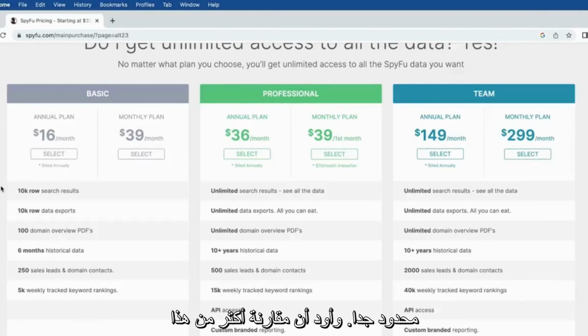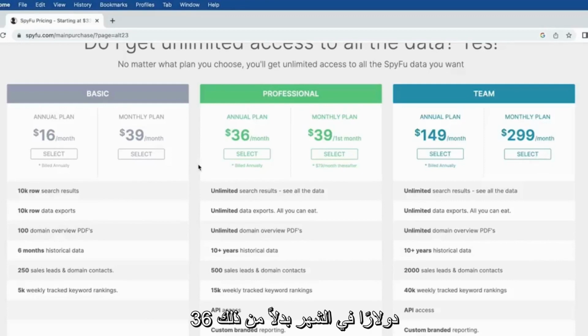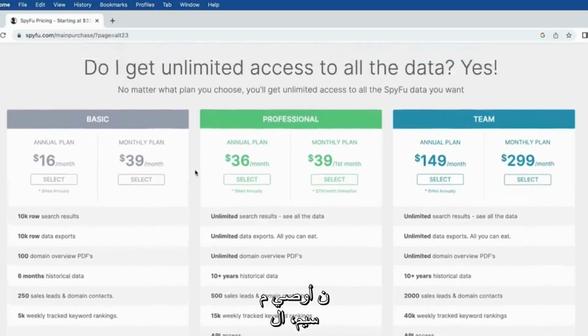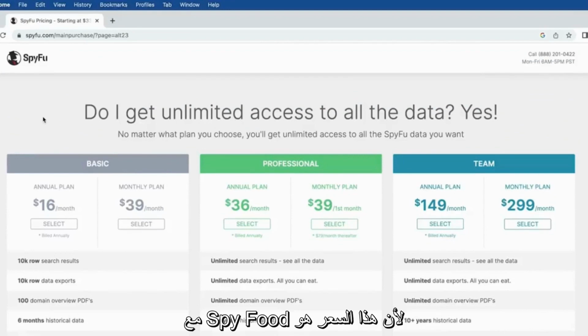So this basic plan for SpyFu is very limited. I would compare this professional plan of SpyFu to the basic plan of SEMrush. So we're talking $36 a month instead of 120. So it is a lot cheaper. It doesn't have quite the data that SEMrush has, nor the other tools. SEMrush has a lot of other tools in terms of backlink checkers and all sorts of things like that. But if you're just looking to do some additional research for SEM, then I would recommend maybe starting with SpyFu because that pricing is just so much more affordable.